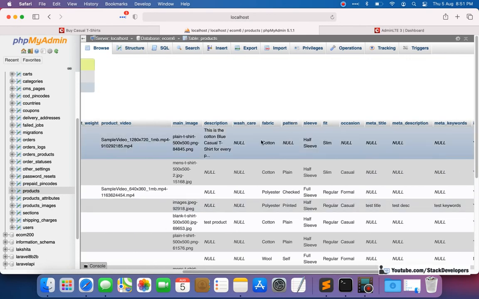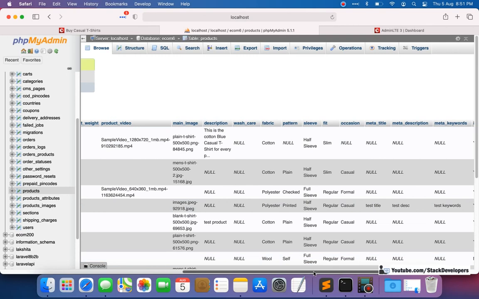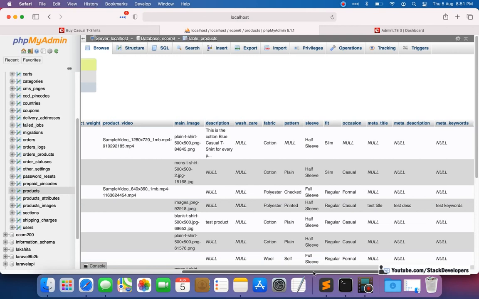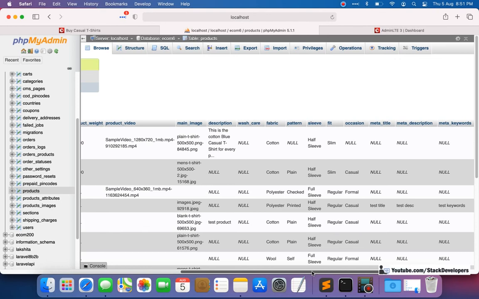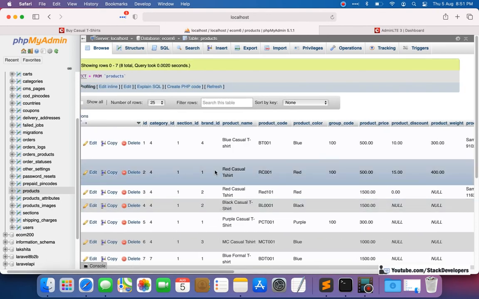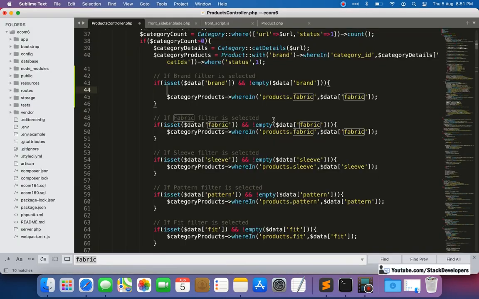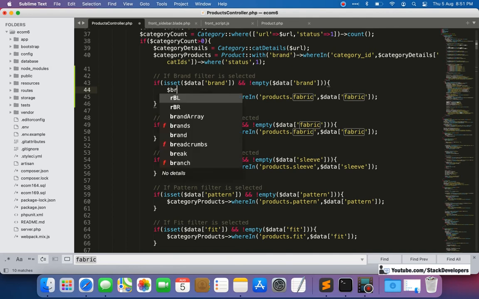But in the case of the filters we have the filter itself, like fabric, pattern, sleeve. Filters have no id, they are text, but for the brand we have the id, not text. So we will check from the brand name. From the brand name we are going to fetch the id and compare here. So we are going to check for the brand ids.